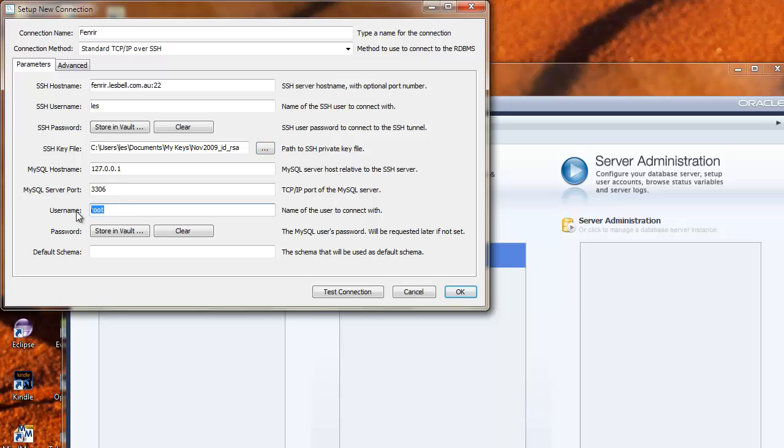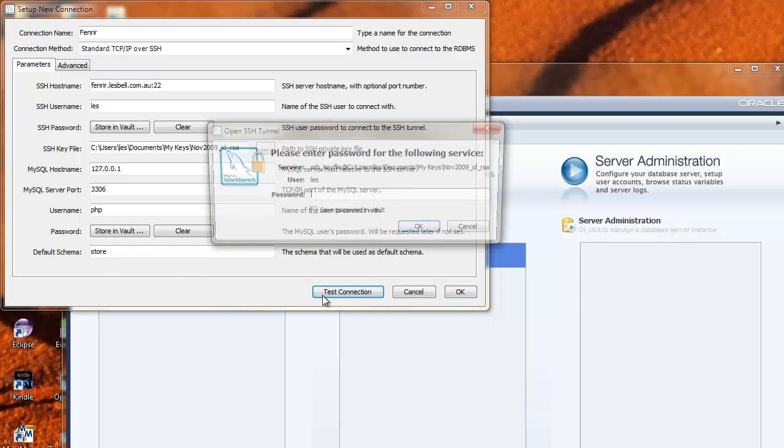Now, I already have set up a schema on that for store development, and I'm going to use the username PHP. I'm not going to set the password just yet. And the default schema, in fact, will be store. I've already connected this, created it already. So I'm going to click on test connection.